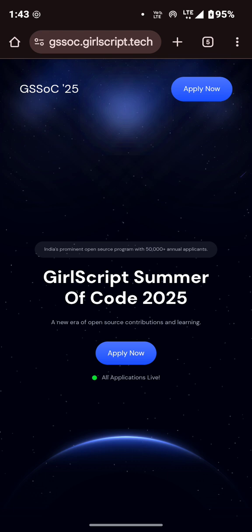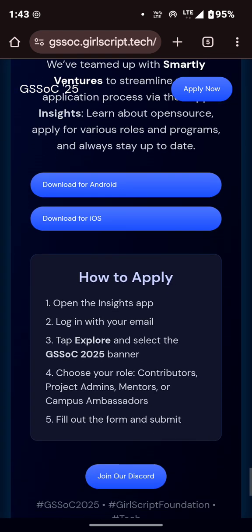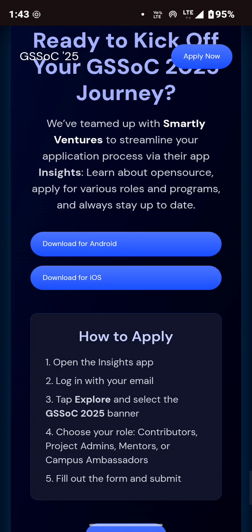So you're supposed to head over to the website. The link I have shared already in the direct comments. It is girlscript.tech. You're just supposed to Google GirlScript Summer of Code. You will land on this page. You can click on apply now, and your steps would be very easily visible right over here.